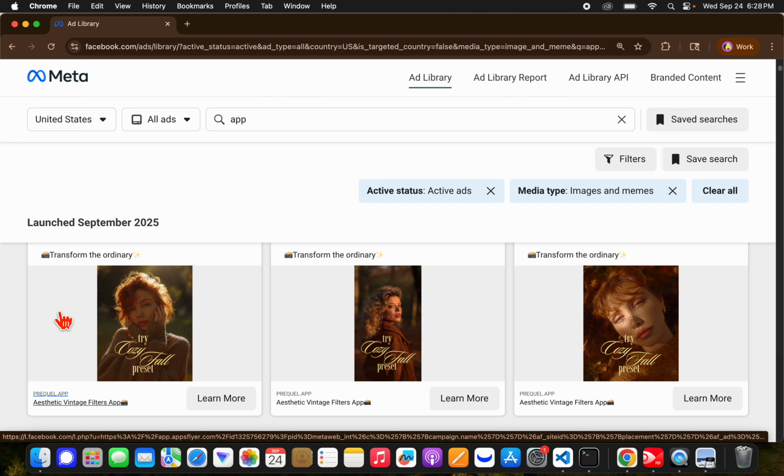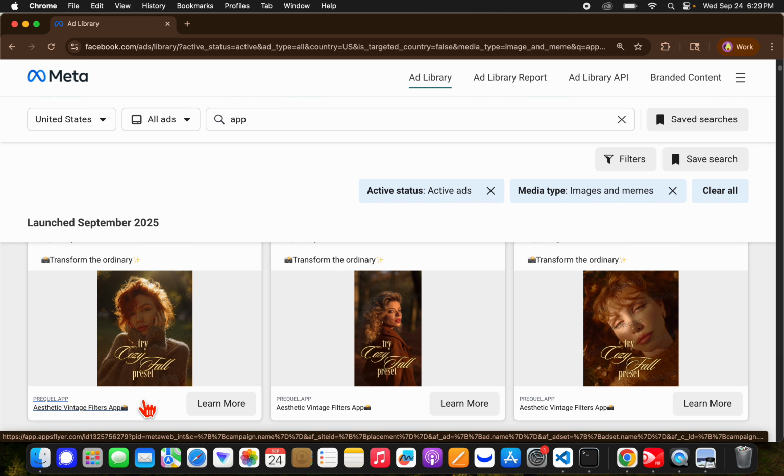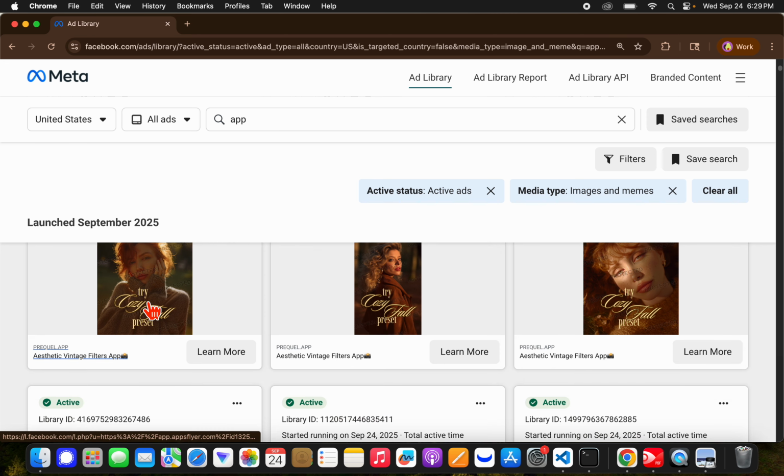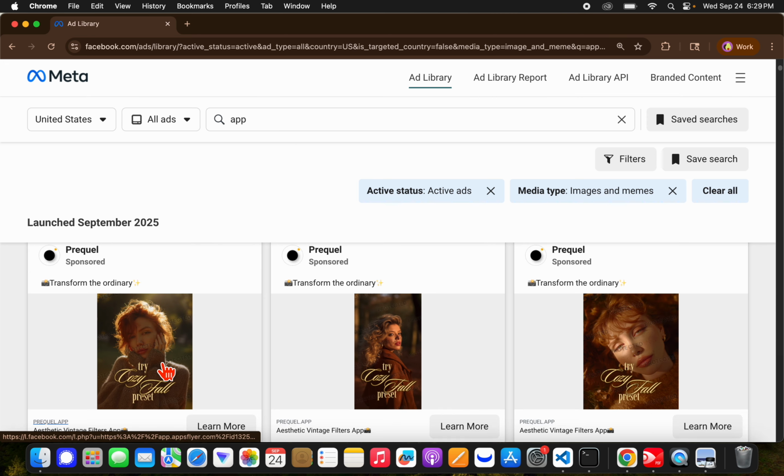Anyway, I would not click on this because try cozy fall preset. What does that mean? So down here, I guess it says there's more information. It's a filters app, but what kind of filter? I guess it takes the pictures and filters them, right? But this all just looks very generic. And transform the ordinary. There's no hook here. I don't see a hook.